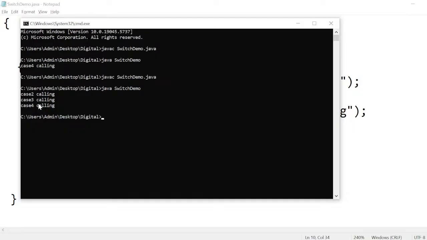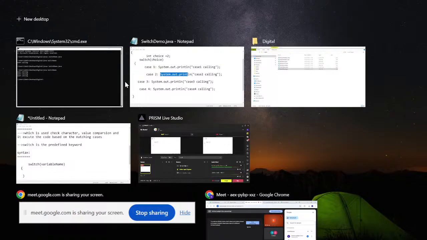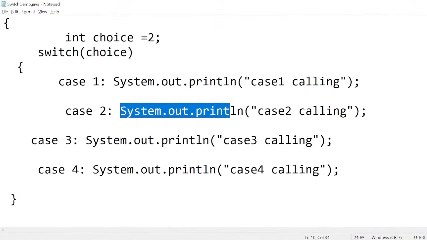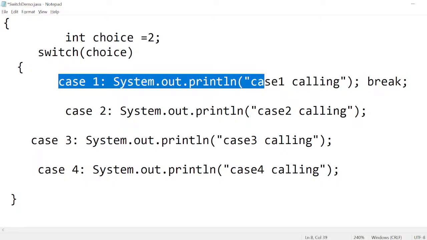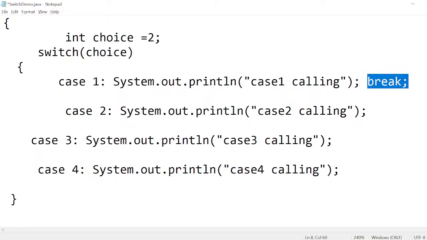This is the one problem, right? How can we resolve that problem? We need to use the break statements. You can use the break statement after each case, after System.out.println, and this is also break.